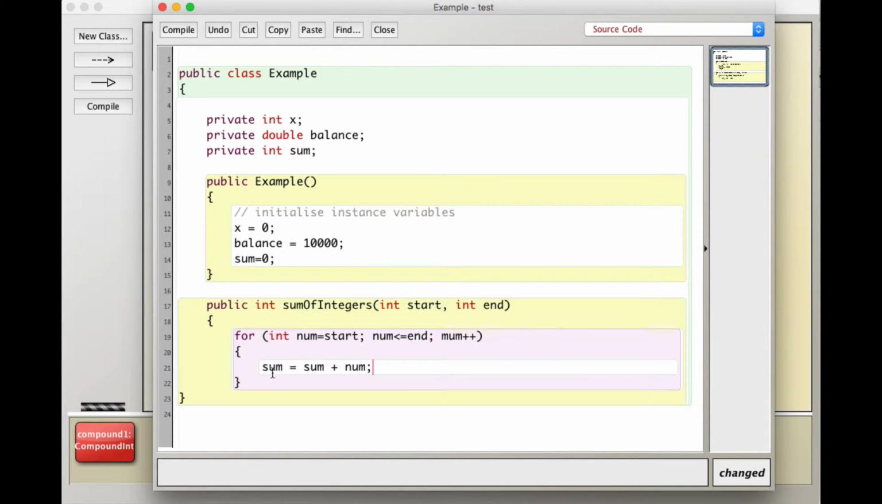So sum starts out at 0. Sum is equal to, we do whatever's on the right side of the equal sign. Sum is equal to 0 plus 3, because num is first 3. So now sum becomes equal to 3. The body of the loop ends, it comes back up here. The computer says to itself, is num less than or equal to end?